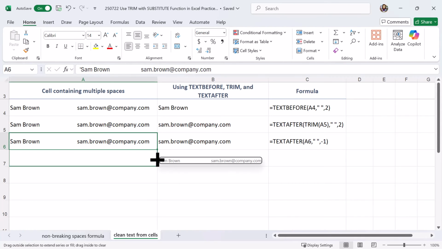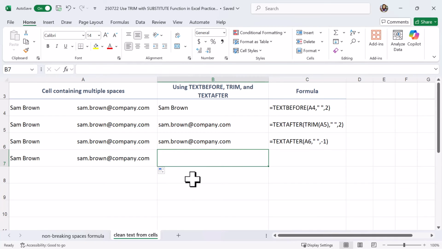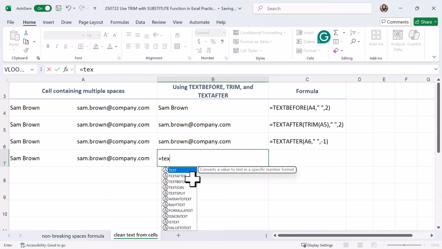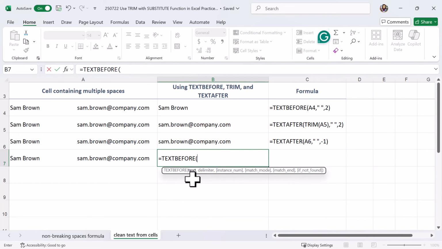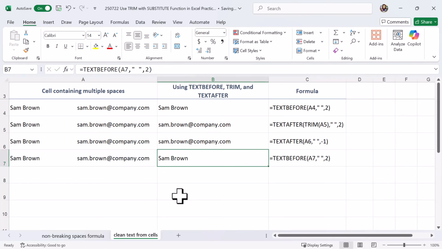Right. I'm going to copy this down here. We're now going to bring back Sam's last name. So equals TEXTBEFORE, clicking onto A7, comma. We're looking for that space, and we're bringing back from the second space. Right, we've got Sam's first name and last name.